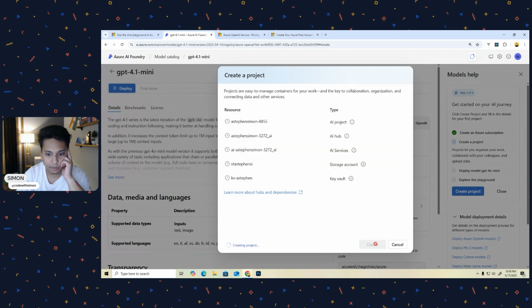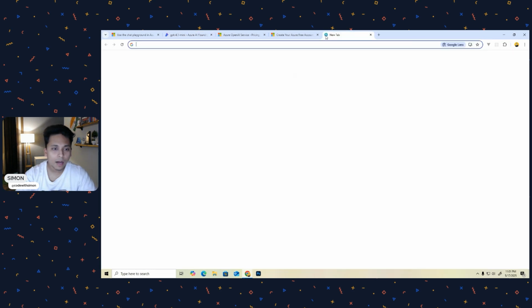So I'm just going to click on create, and it is telling me the resources it's going to create: storage account, key vault, AI services, AI hub, and AI project. At the bottom left, it is creating the project, and it's going to take a while. It has created these three maybe, and it has created key vault. The rest four are going to take a little more time. Okay, the third is also done.